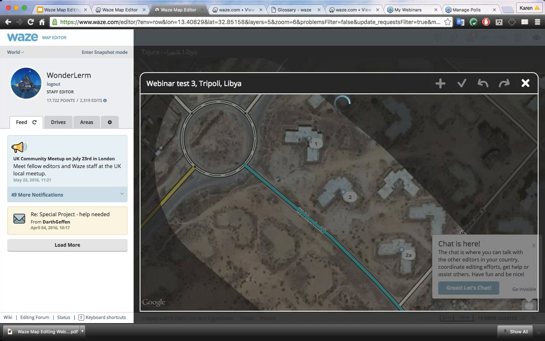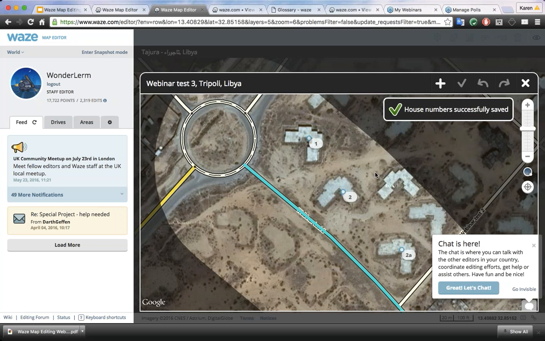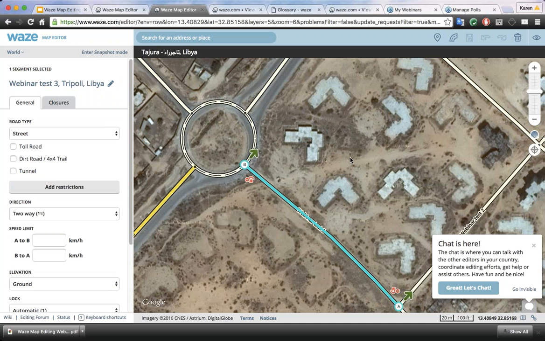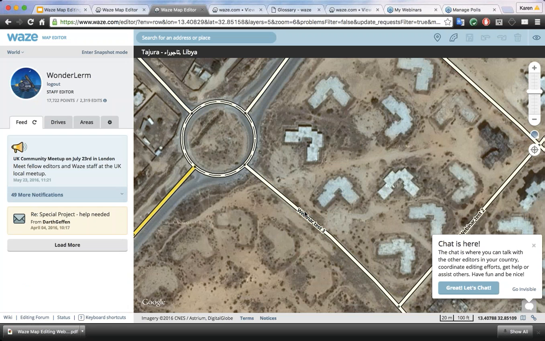Then I hit a check mark, and the house numbers are successfully saved. Once I go out of the house number box, you'll no longer see the house numbers on the map. That's how you add house numbers on Waze.